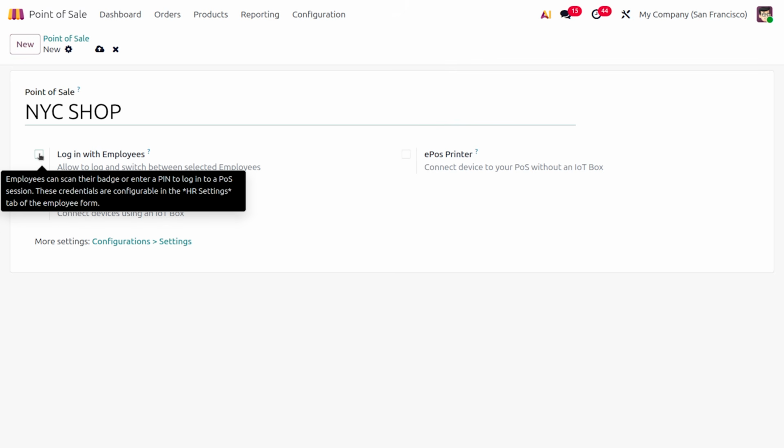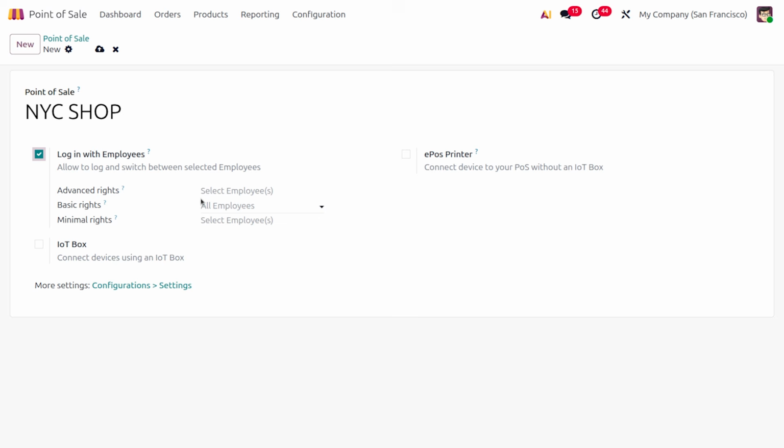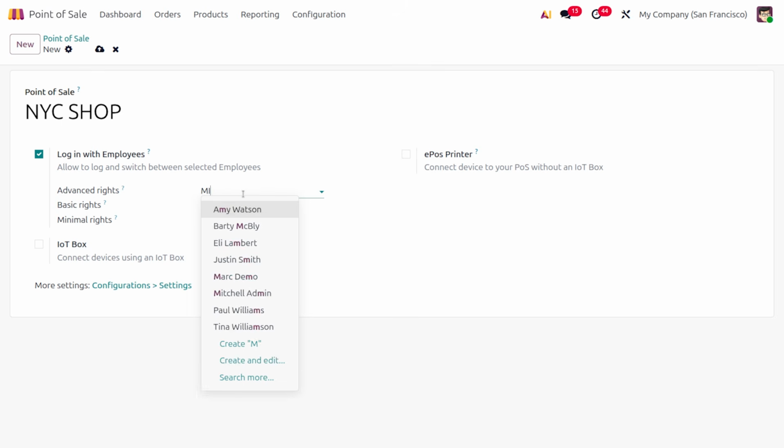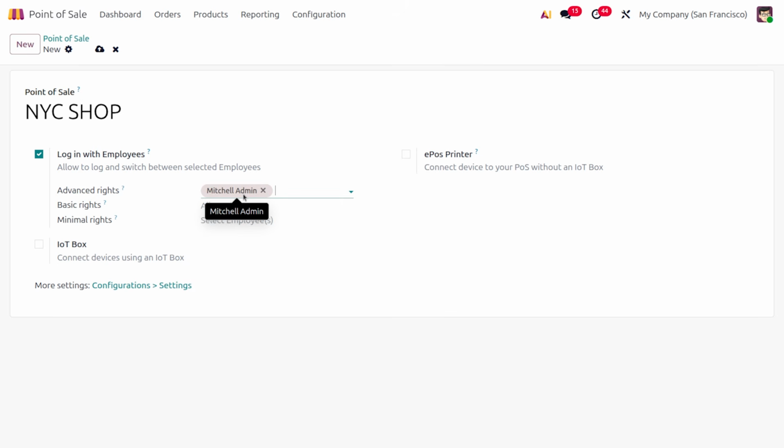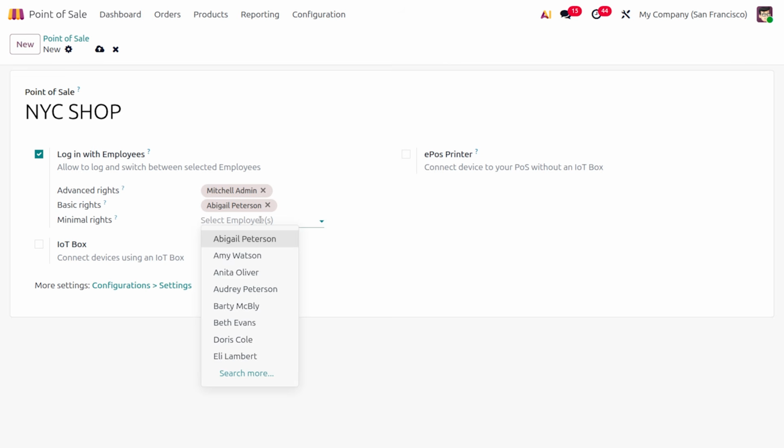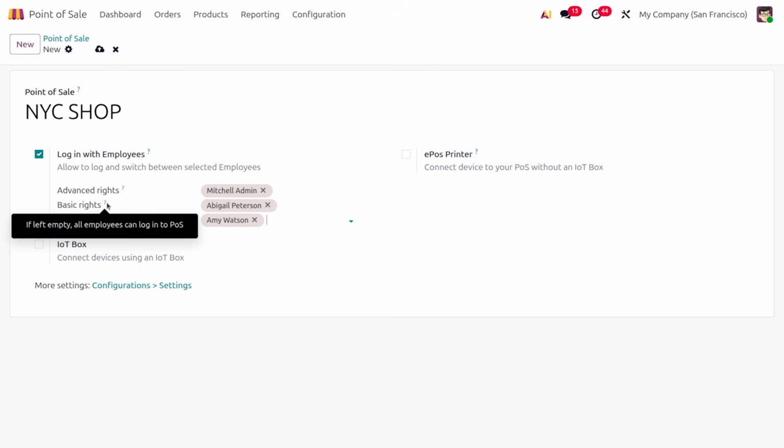If you want to log in with the employees, you can enable the feature where you can set the advanced rights, basic rights, and minimal rights. If I'm setting the advanced rights over here, the person with the advanced rights will have the complete authority to manage the point of sale. Now we can provide the basic rights. I would like to set Abigail Peterson under the basic rights and Amy Watson in the minimal rights. If you're setting this field as empty, then all the employees can log in.